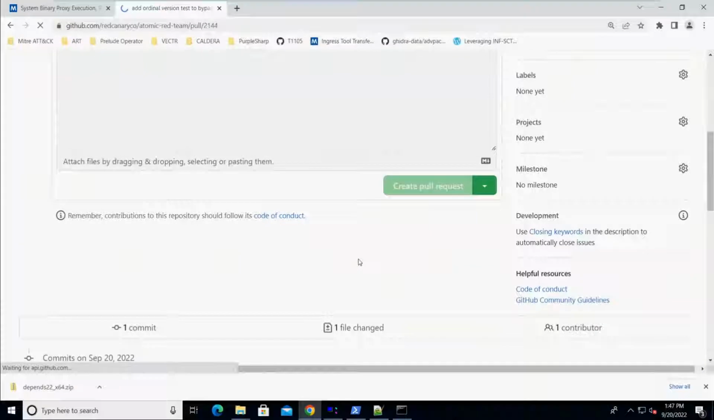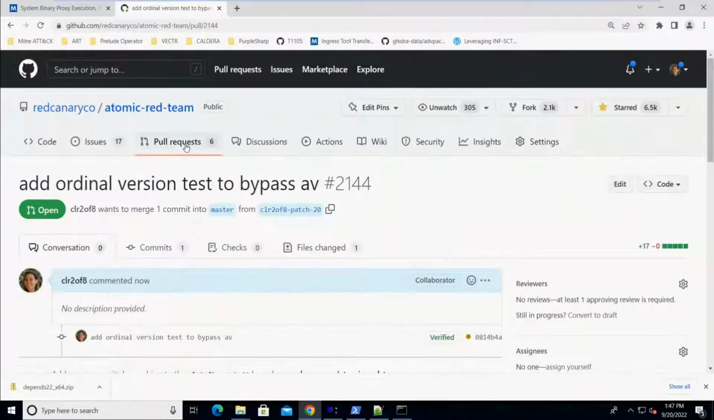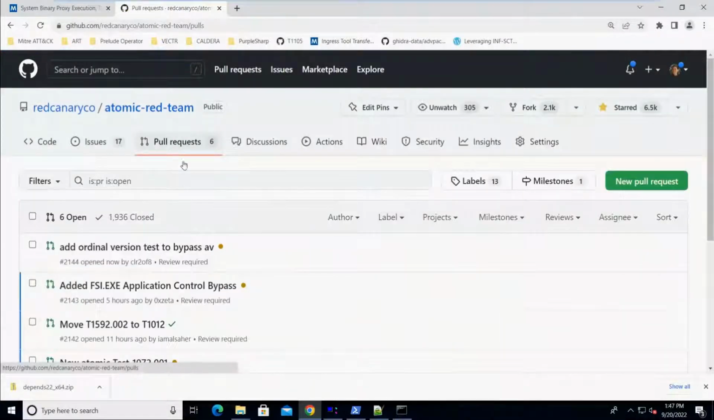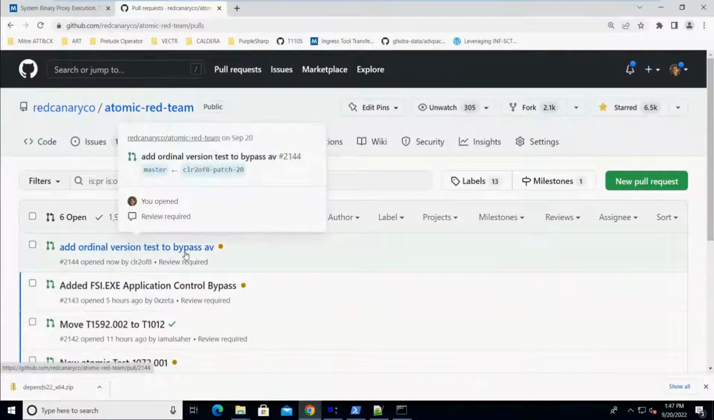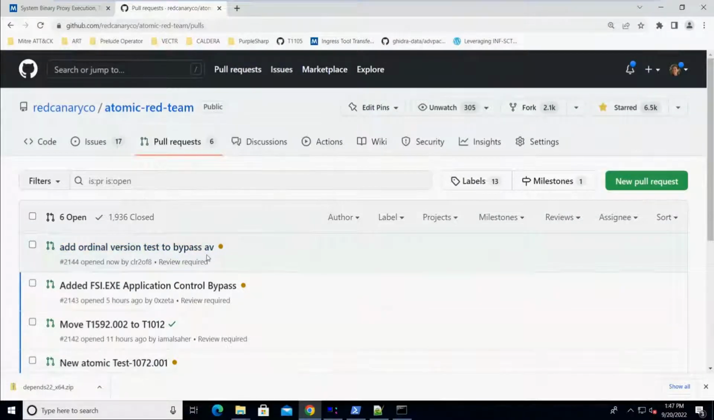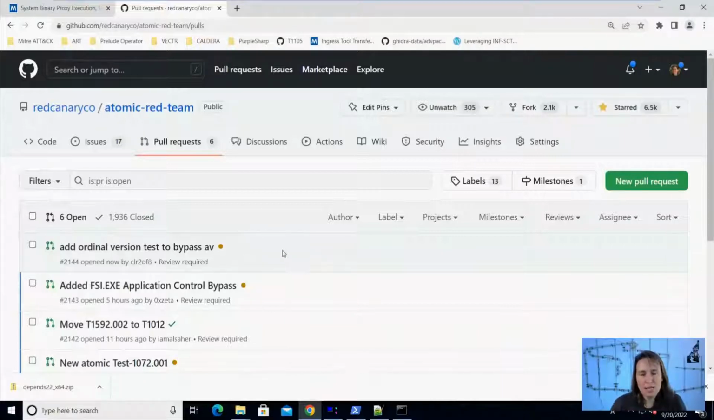So now this goes into a bank of pull requests here. Pull requests, add ordinal test. So it's going to sit here till one of the maintainers of the Atomic Red Team project reviews it. And if it looks good to them, they will approve it, and it will become part of the library of scripted cyber attacks. So that's cool. We just added that AV bypass version to Atomic Red Team. Now we're testing it in our environment. Now everybody else can test it and be more aware of these bypass techniques.